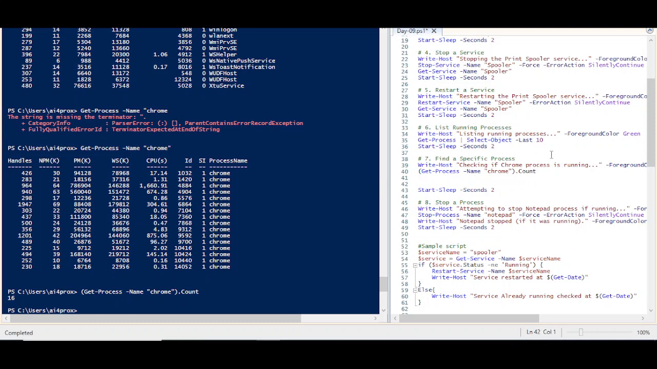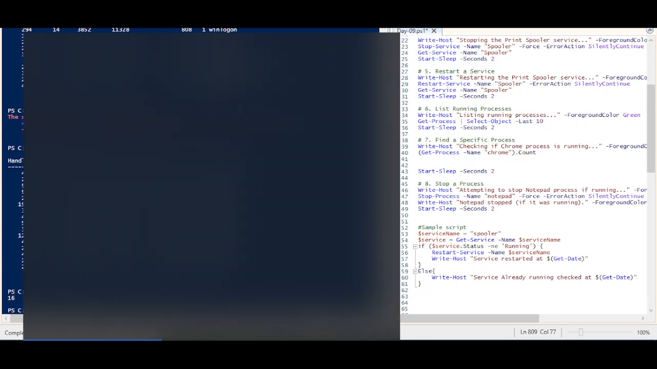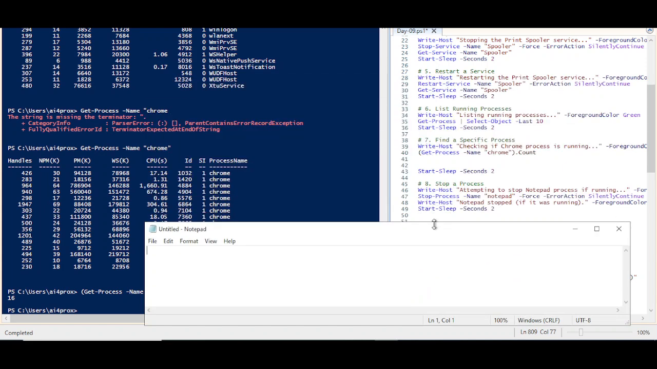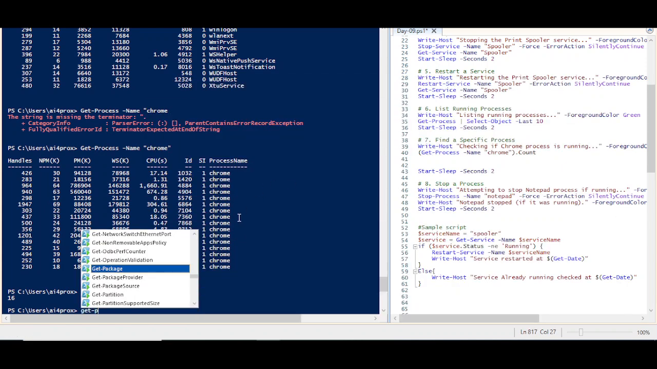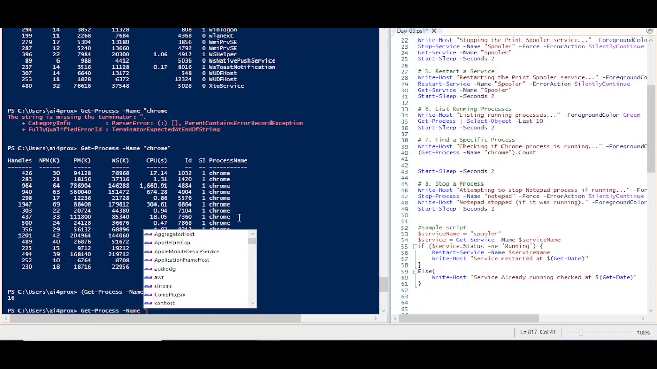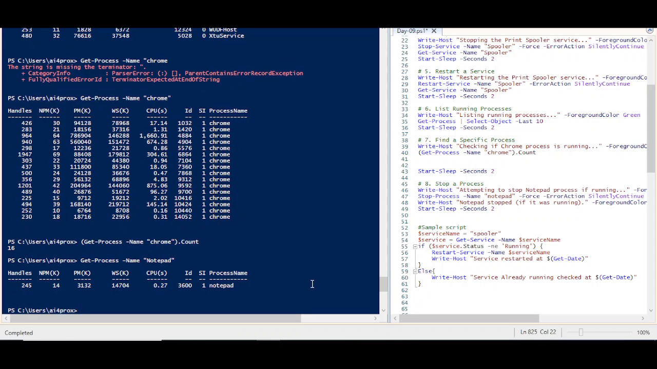Okay, how to stop and start a process. First I will start a notepad, because notepad is not running. Let me start a notepad. See, this is notepad running. Now let me check, Get-Process -Name, and I want to check if any process is running with notepad. See, the notepad process is running.